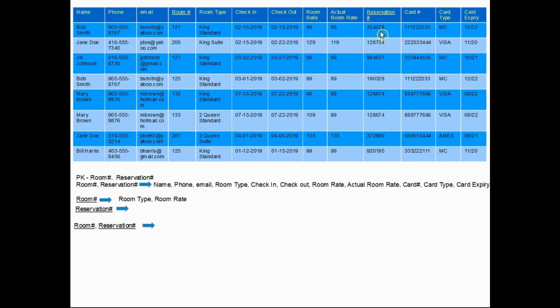If you know the reservation number, can you figure out the guest name? Yes. See here? Reservation number repeats here, but it's always the same person, Mary Brown, because she booked 2 rooms. So reservation number can determine the guest name. It can determine the phone number and the email. Can it determine the room number?